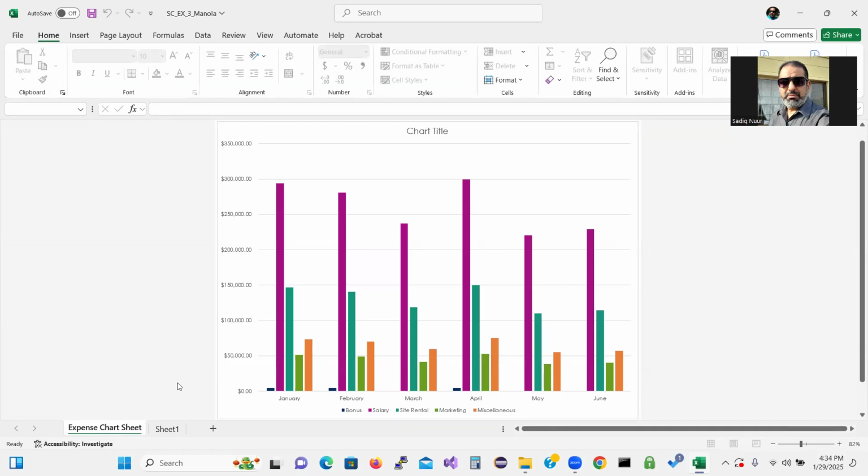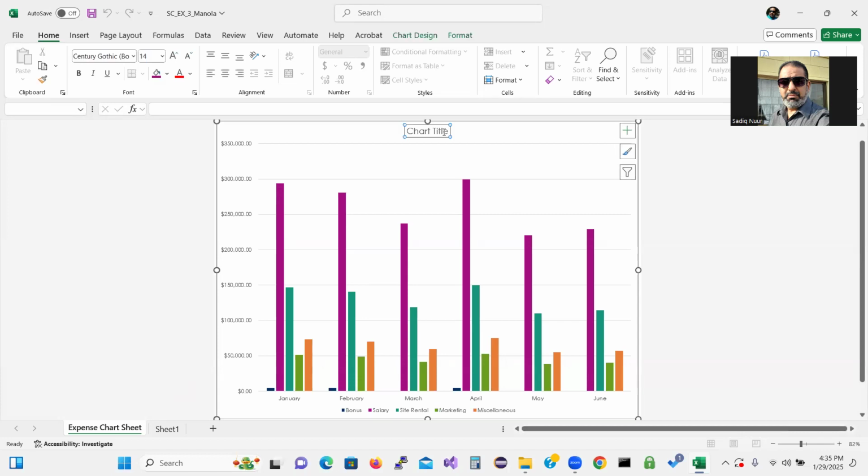Now the next thing, to insert the chart title, we have to put the title of the chart so that the chart title will identify the chart content for the viewer. So now I don't know what this chart is all about. So click on the chart title and highlight.